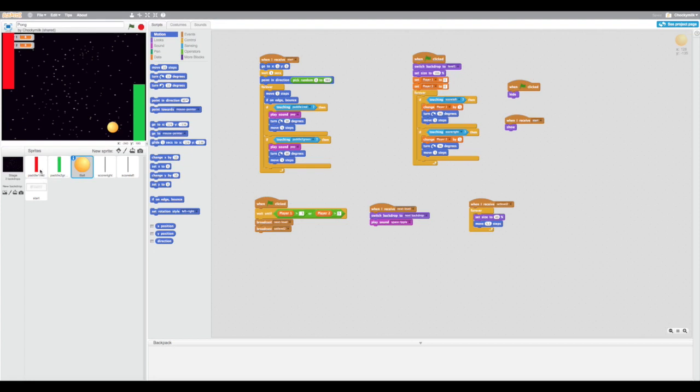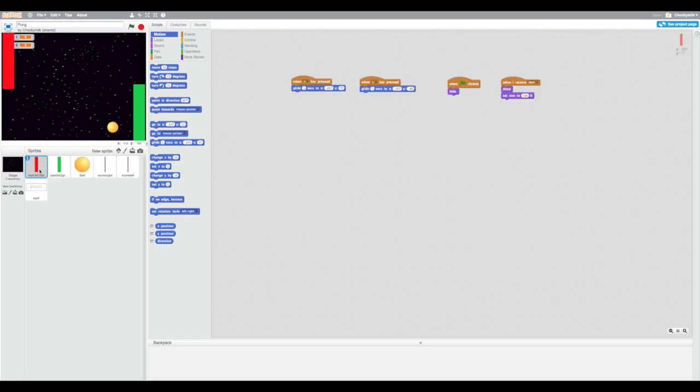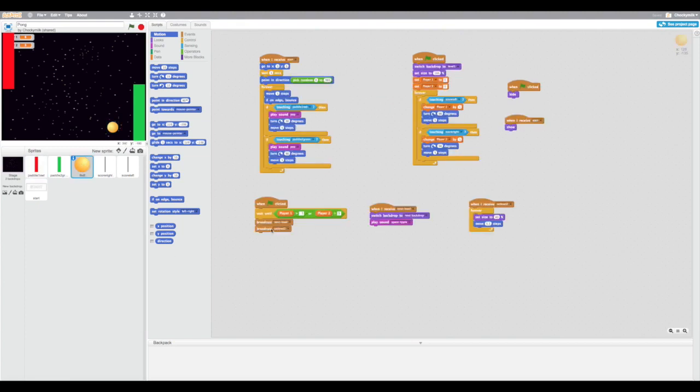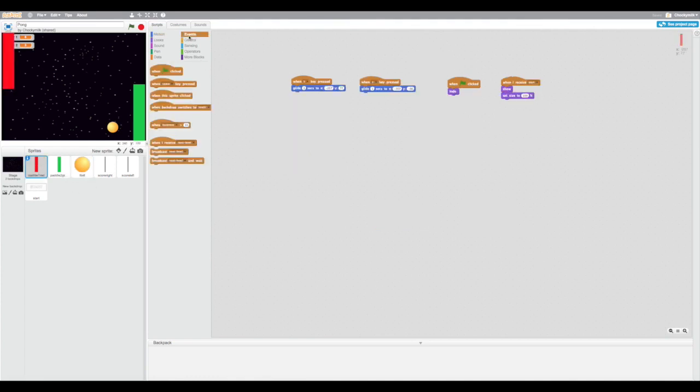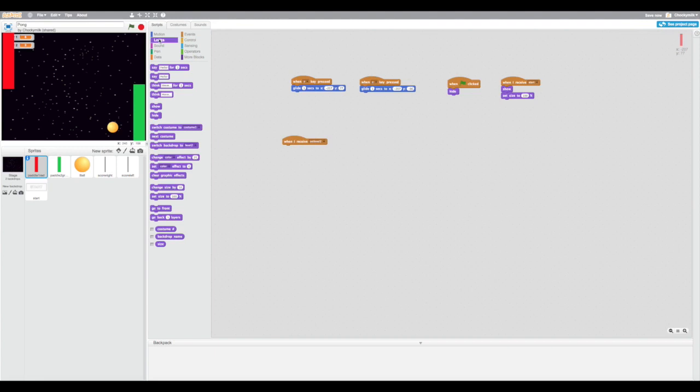So I'm going to head over to my red paddle, and remember I created these broadcasts in ball that said set level 2. So that broadcast is going to help me. Over in events, I'm going to receive that broadcast, set level 2. And I'm going to make it so that the paddle sets its size to 80%. So that's a little bit smaller.